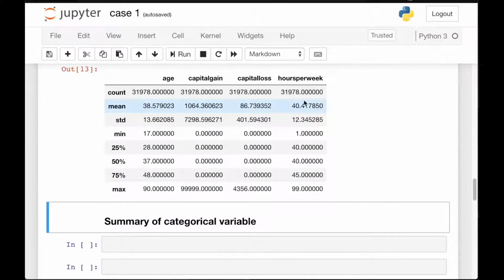Hours per week is 40 hours on average, and standard deviation is 12. Minimum hours per week is 1 hour. 25% is 40 hours. 50%, it is half, it is 40 hours. 75% is 45 hours, and maximum is 99 hours per week.